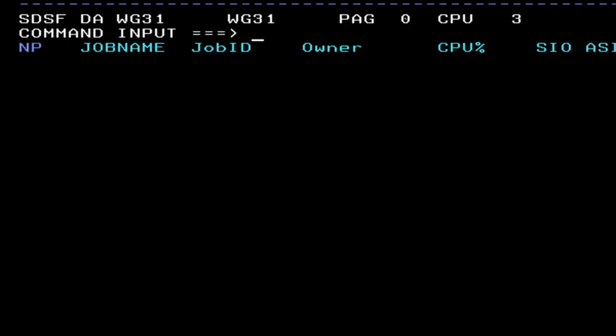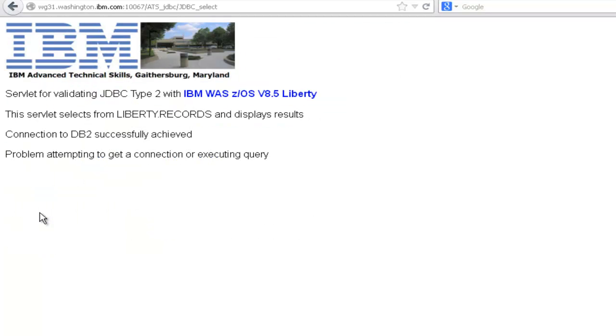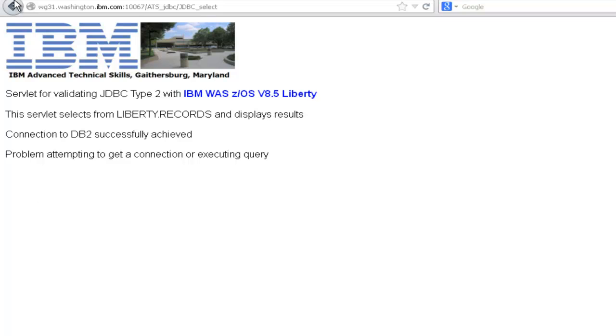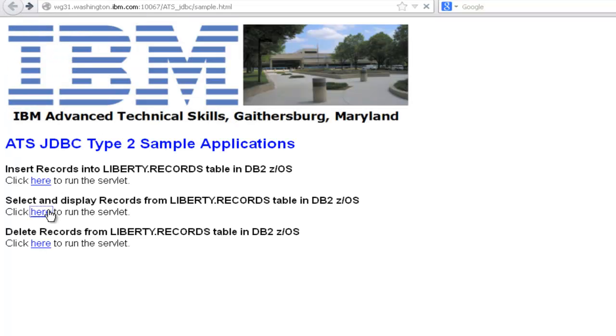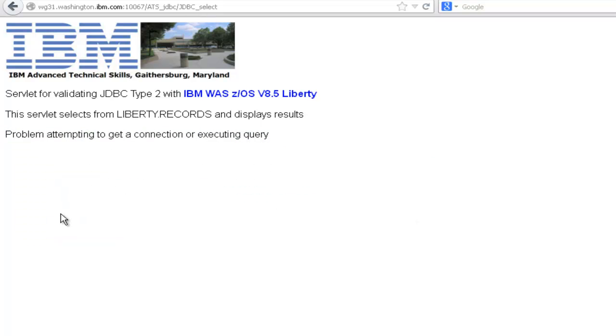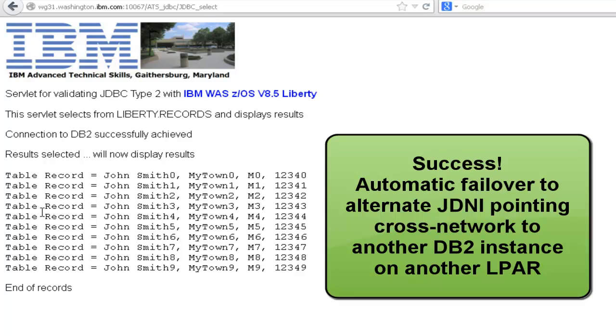And there it's gone. We're back at our application. We're going to issue a select, and we should see a failure this time. And there it's saying there was a problem. So we're going to go back, try it again, and we see another problem. So that's our 2 failures. Now the next select should work, which means that it's failed over to the alternate and gone to the remote DB2. And there we are.